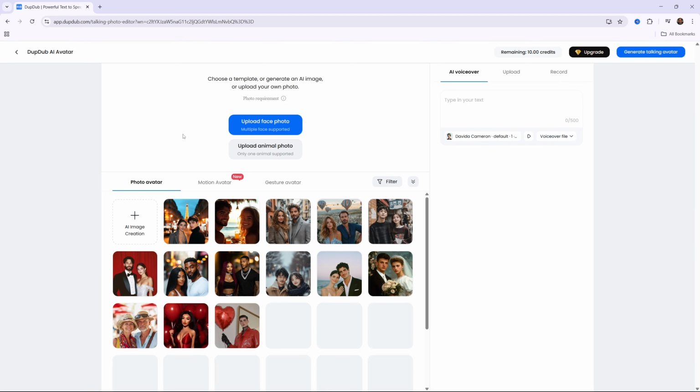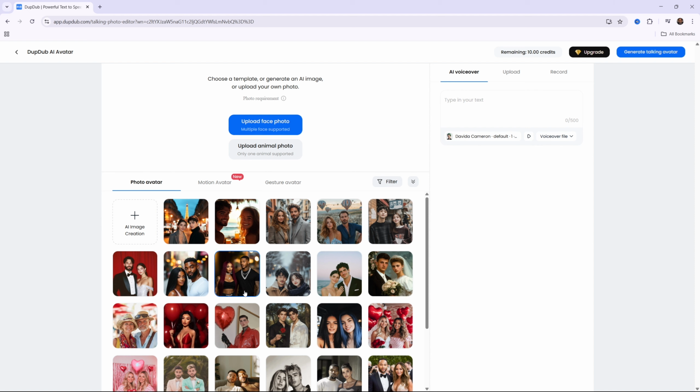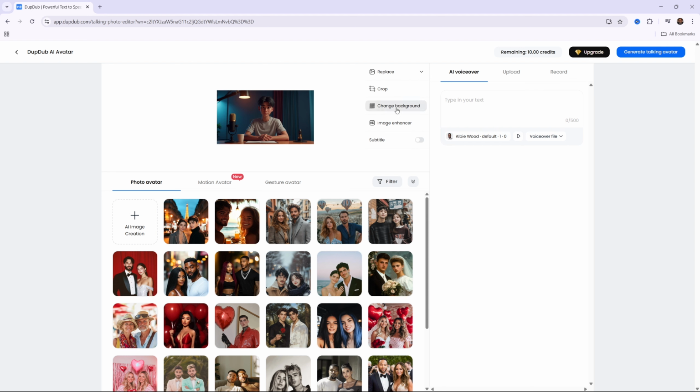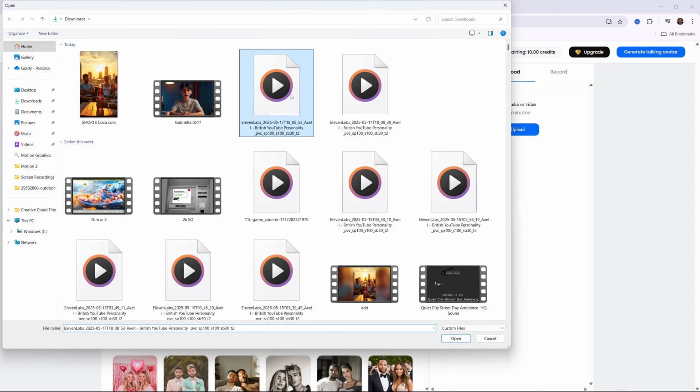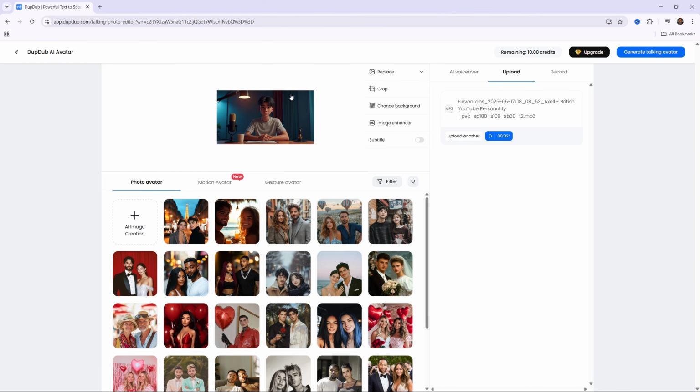As you can see, there are a lot of photo avatars that you can choose, but I'll upload the custom avatar that we made. After uploading your desired image, you can use these tools to enhance it, and after that you can either use Dub to generate voiceover or just upload your own voiceover. I'll use my own AI generated voiceover.